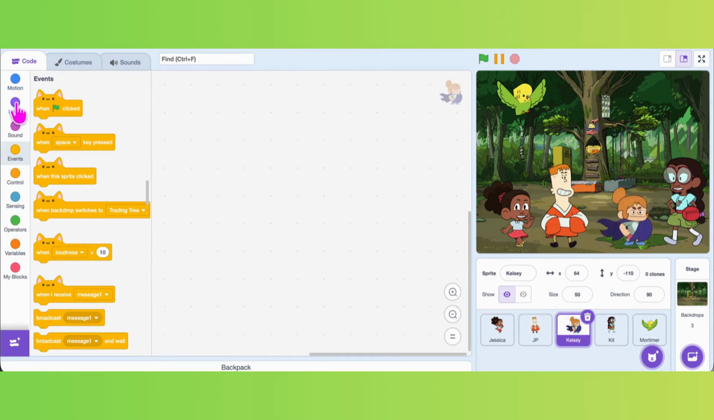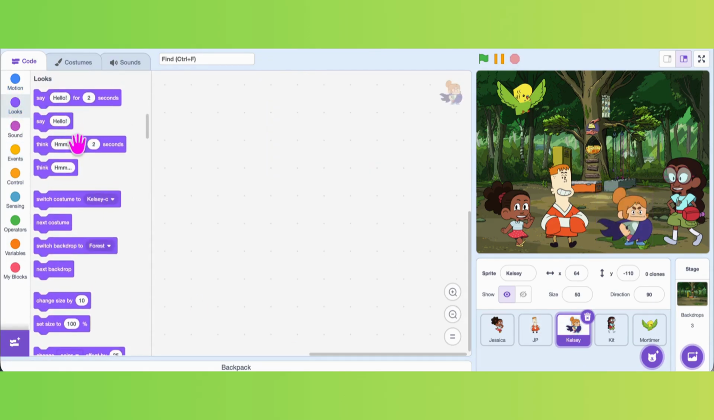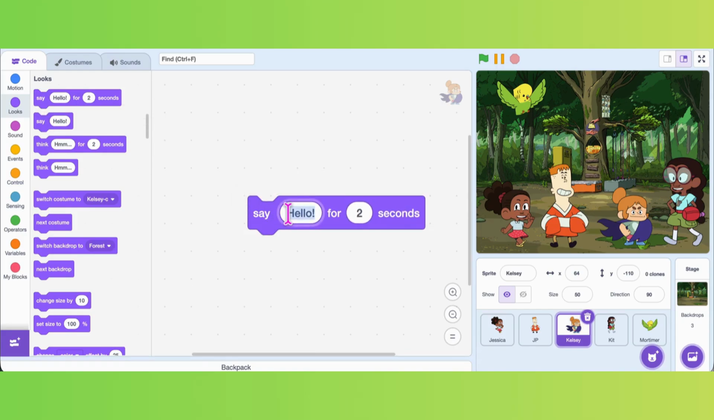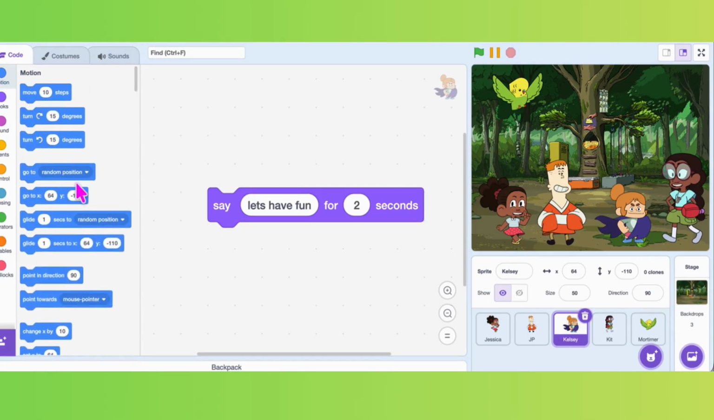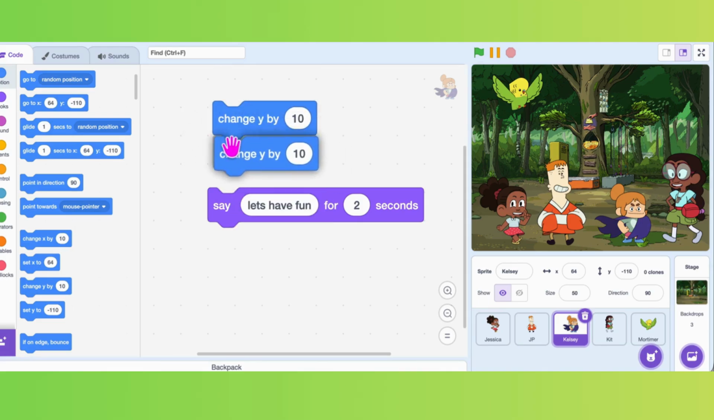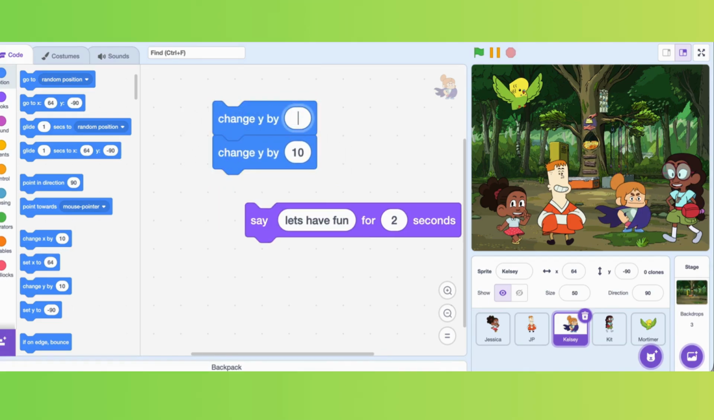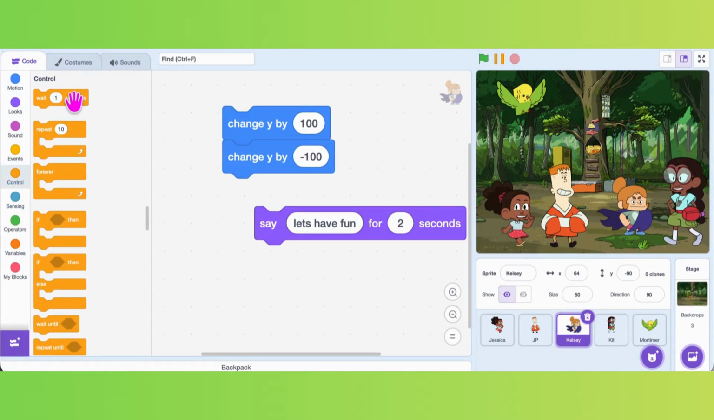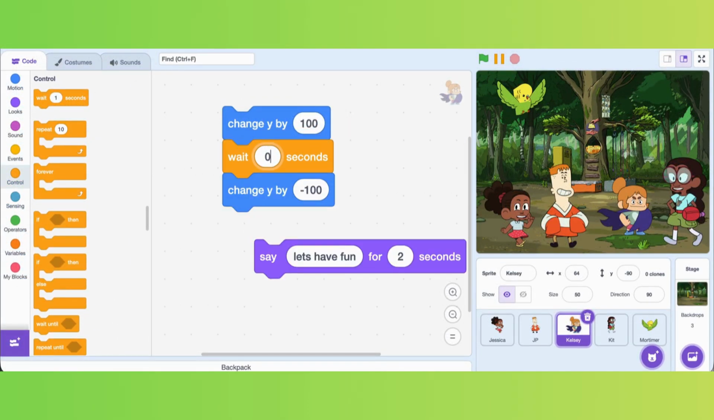Now let's code Kelsey. Grab the Say block and make Kelsey say, "Let's have fun!" Click it. Perfect! Now add some movement. Grab Change Y by -100, then change Y by 100. Add a wait 0.2 seconds in between to make it smooth.